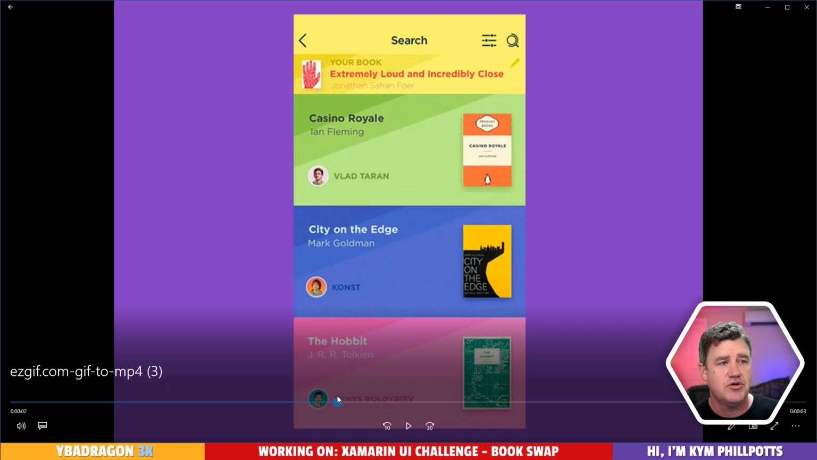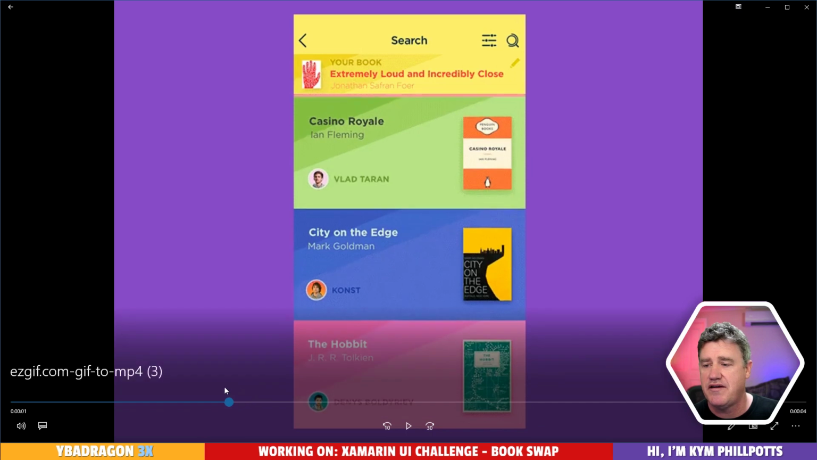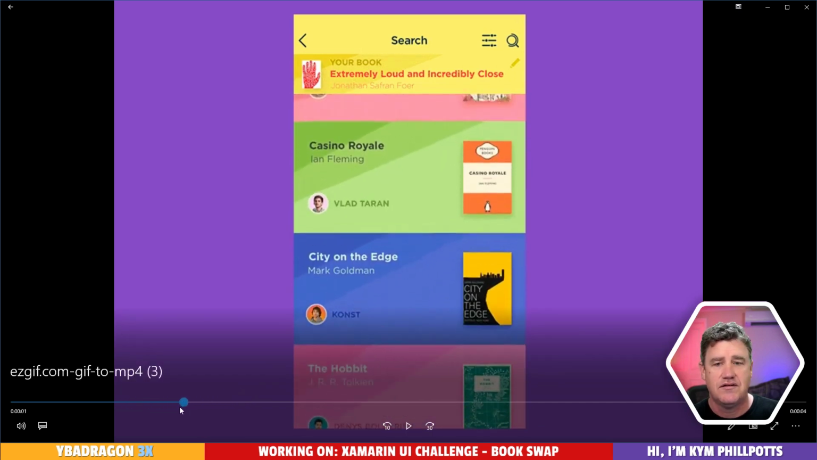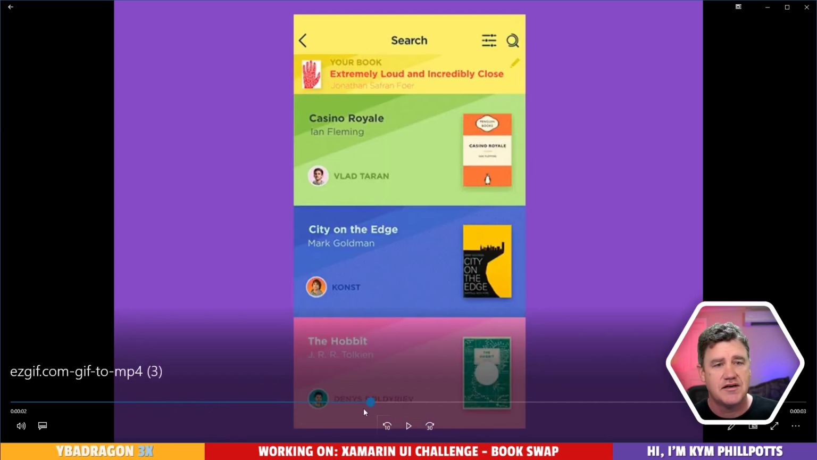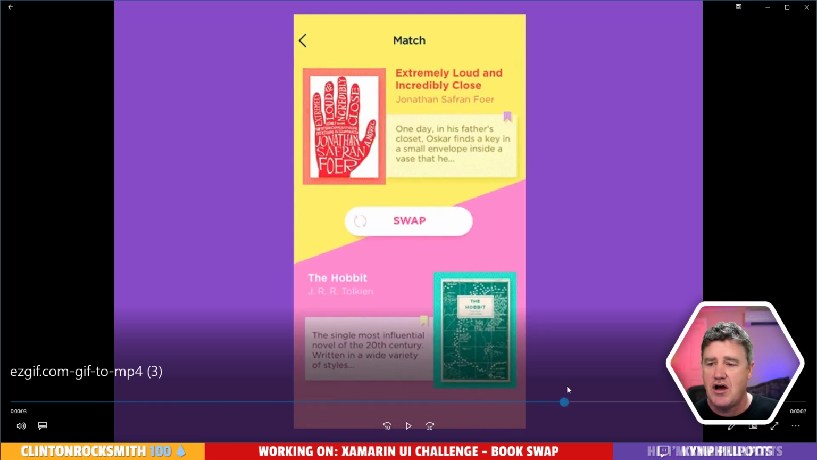PT Dave, doing good? Building a Xamarin helper package for NuGet. Fantastic. I don't build enough NuGets, NuGets as they're known. Okay, cool.